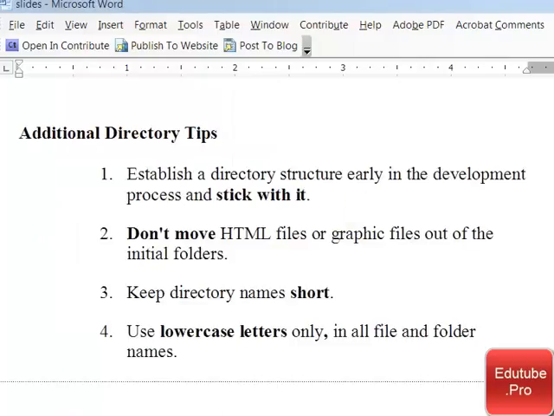Let's now move on to the next movie so I can give you some additional file structure and linking tips to help you avoid problems when writing your links.